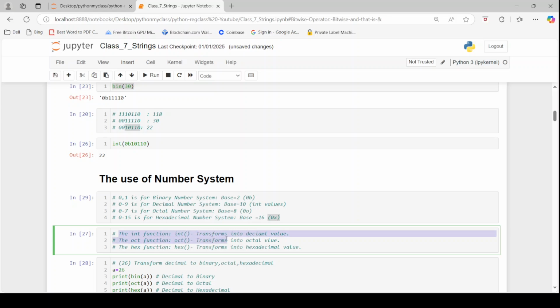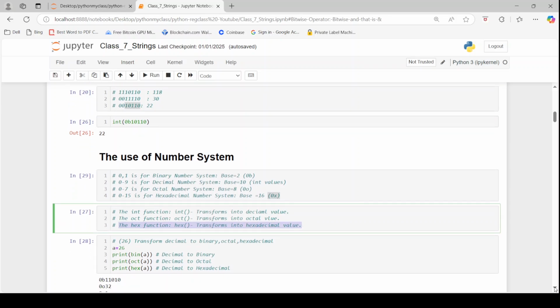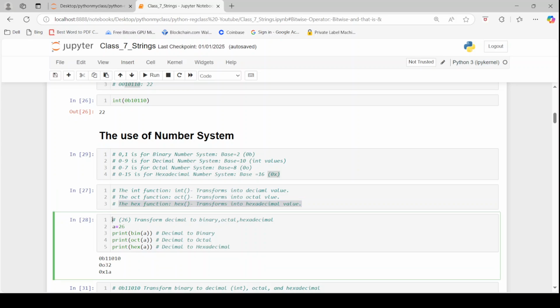This int function transforms into a decimal value. Then the oct function transforms into an octal value. The hex function transforms into a hexadecimal value. Okay, very simple examples I've taken here. For example, 26: transform decimal to binary, octal and hexadecimal. This 26 is nothing but your decimal value.